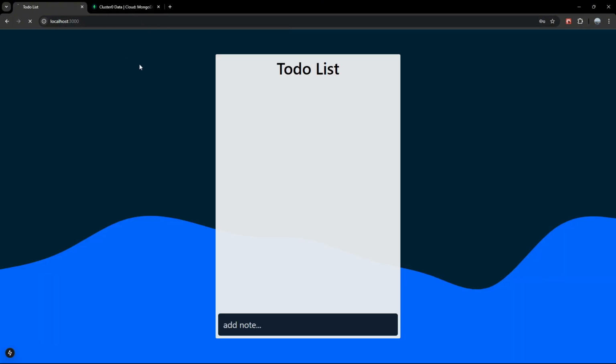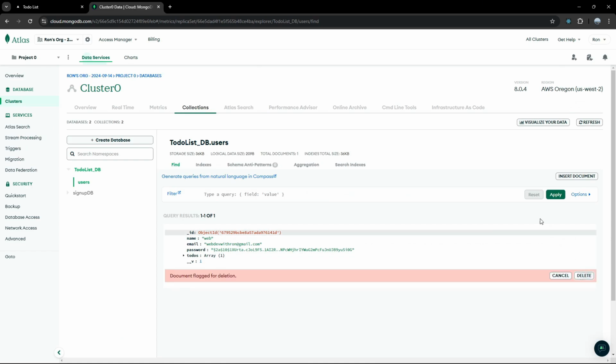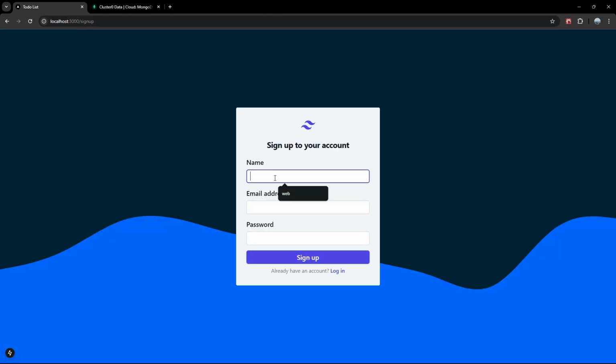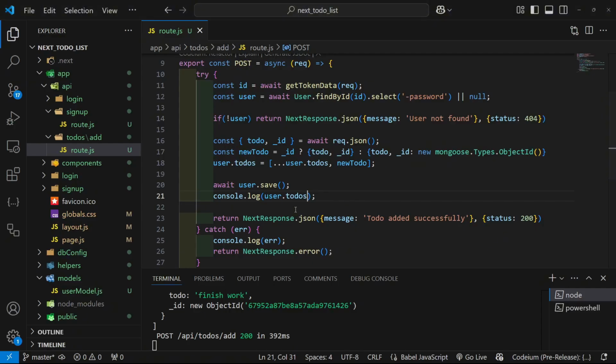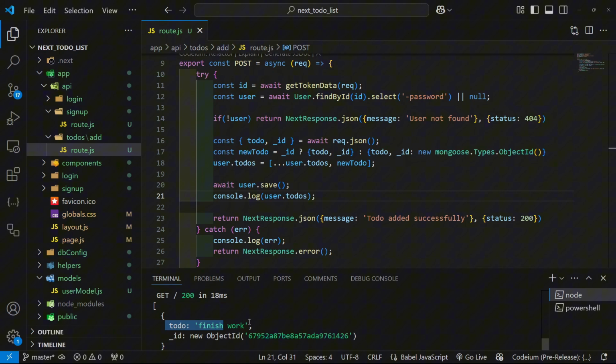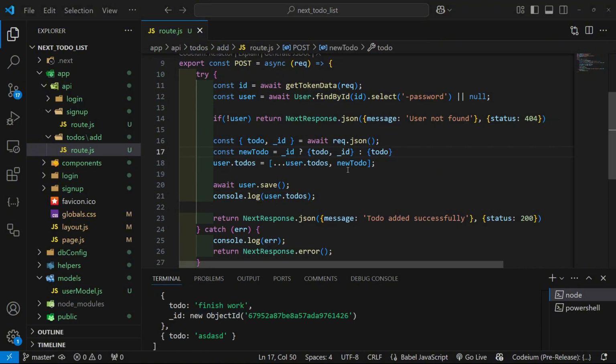So I'm going to remove the cookie, reload, and over here I'm going to delete everyone. So delete, and we're going to start from scratch. So sign up, name is going to be web. This is going to be the email address, password is 123, sign up, and let's create our todo. So let's just say finish work. Of course, we're not going to see it, but if we go back in here, we're going to have our todo with a newly generated ID. And I just commented the ID out just so that you can see the difference.